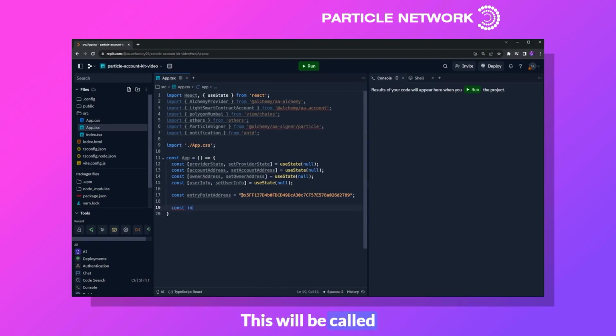This will be called initializeParticleSigner, and it'll take one parameter called preferredAuthType. The goal of this function will be to first, of course, create a particle signer object, and then call the authenticate method on that object to log in a user with their social account. So first, of course, let's initialize the particle signer object. This will just simply be called particleSigner, and that'll be new ParticleSigner.